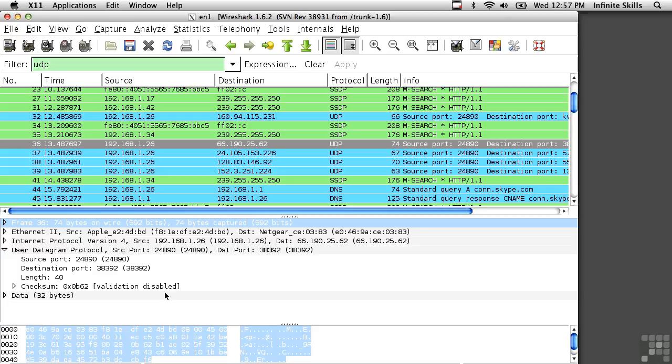As I expand that UDP part of the packet, I don't see an awful lot of information here. What I see is just a source port and a destination port and a length. And there's also a checksum. So UDP doesn't come with an awful lot of headers because it doesn't need any. The only thing it needs is to tell you how to get to the application on the receiving host, and that's with the destination port.